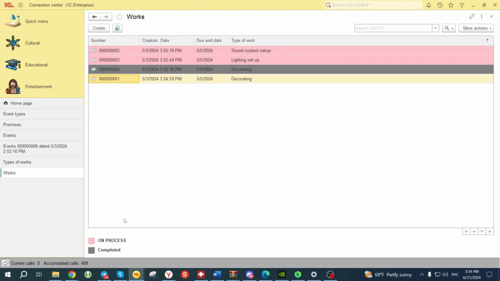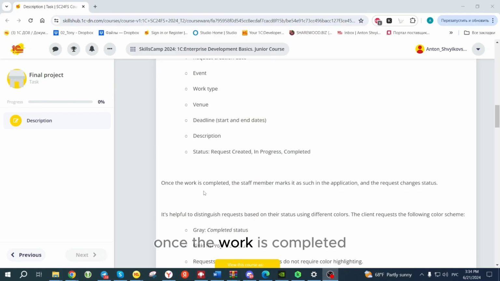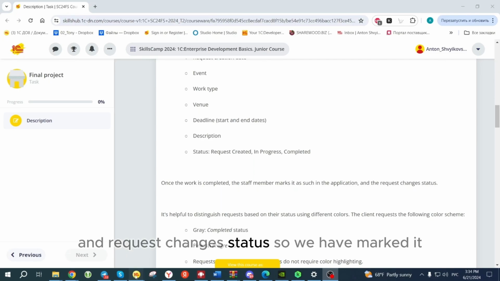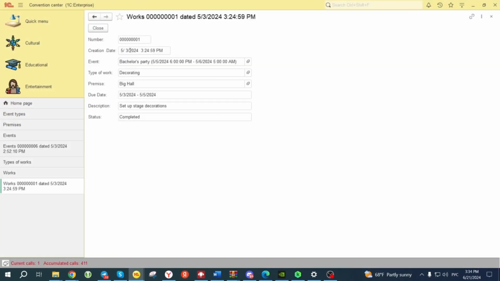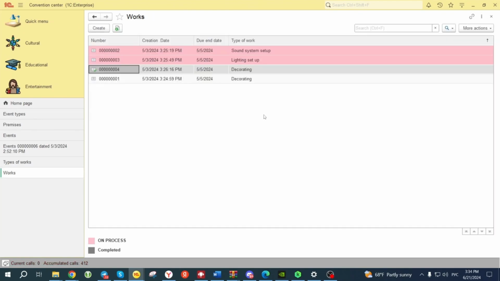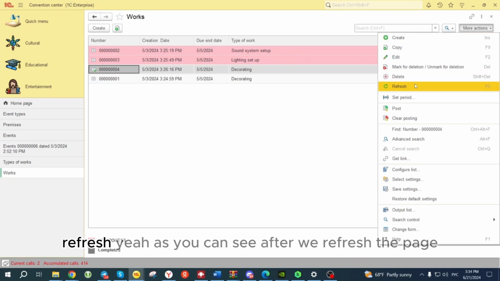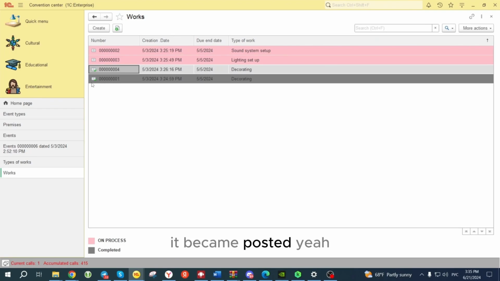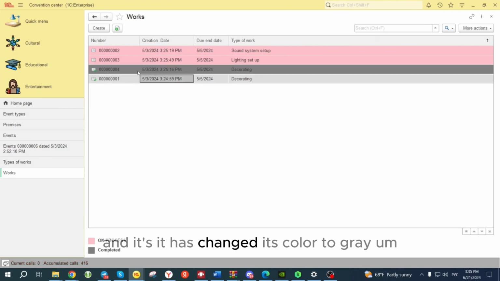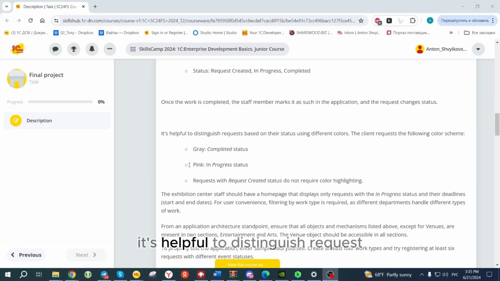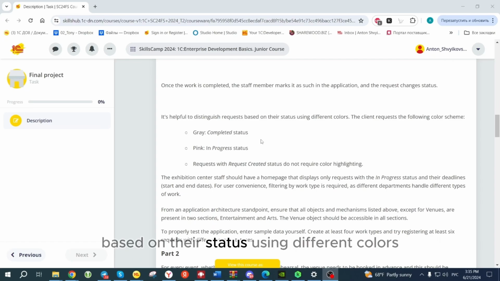Let's move on. Once the work is completed, the staff member marks it as such in the application and requests changes status. So we have marked it, and it has changed its status, like here. Corrections, refresh. Yeah, as you can see, after we refresh the page, it became posted. Yeah, and it has changed its color to gray. Because the next task is to add colors. It's helpful to distinguish requests based on their status using different colors.